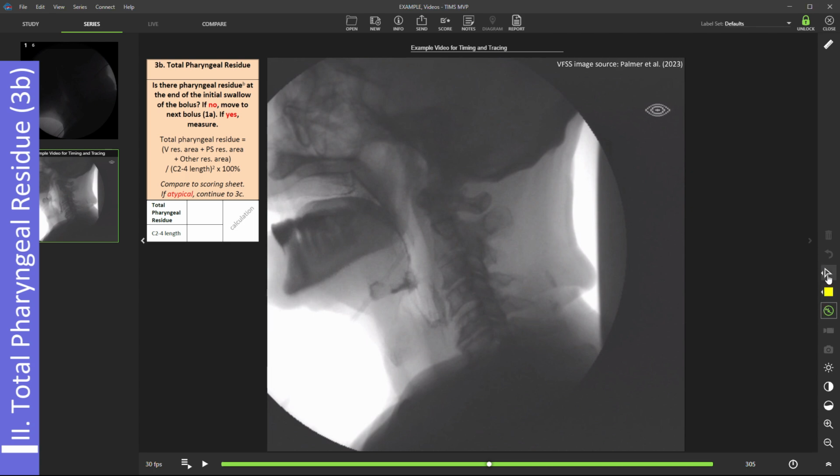Then, click on the pointer icon and select the line tool. Locate the most anterior-inferior corners of C2 and C4, then click and drag to draw a line connecting these 2 points. Click on the ruler icon in the top right corner to display the values associated with your measurements, then override the value for your C-spine line to 10.